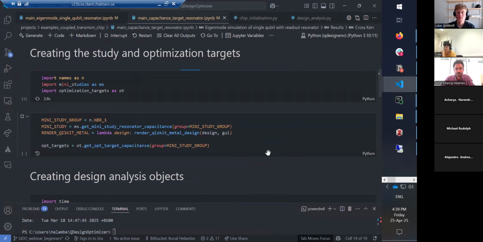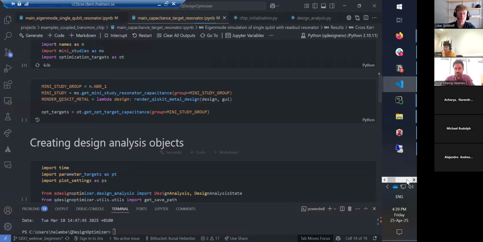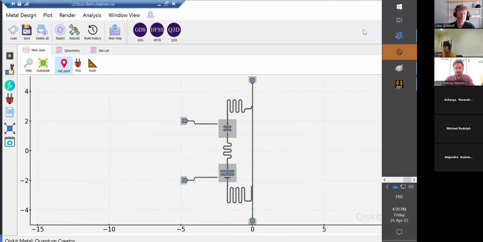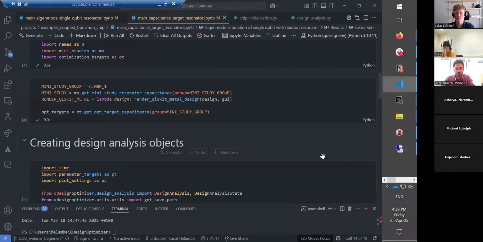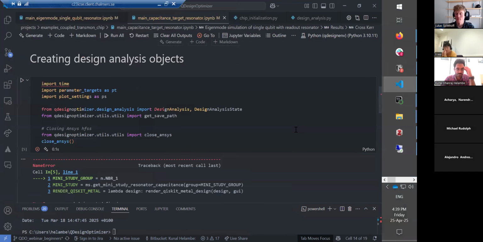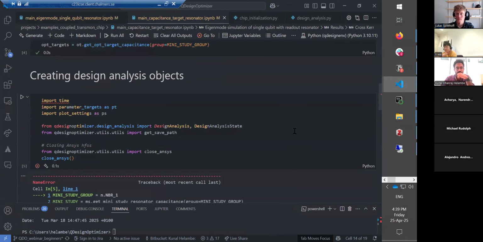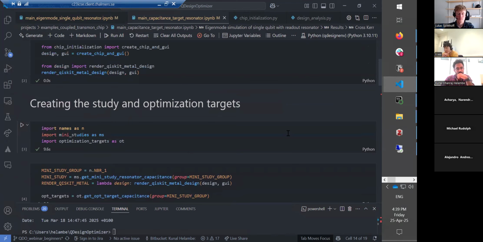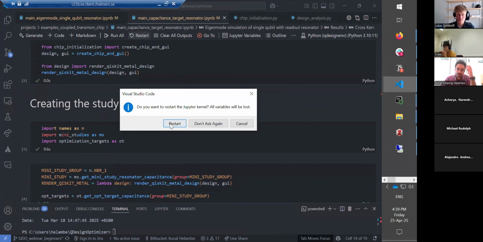So I have two basic questions before we move on to that direction. The first question would be, let's say you did the mini study for different components, and at the end, how do you combine those for your entire circuit simulation? The number one question.